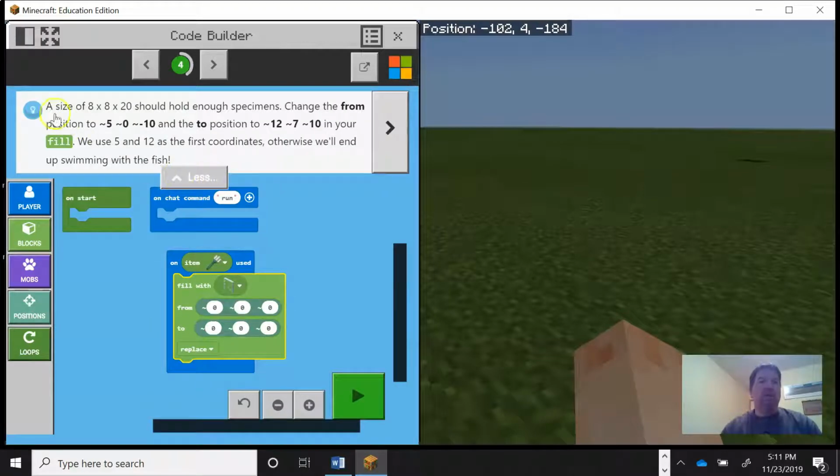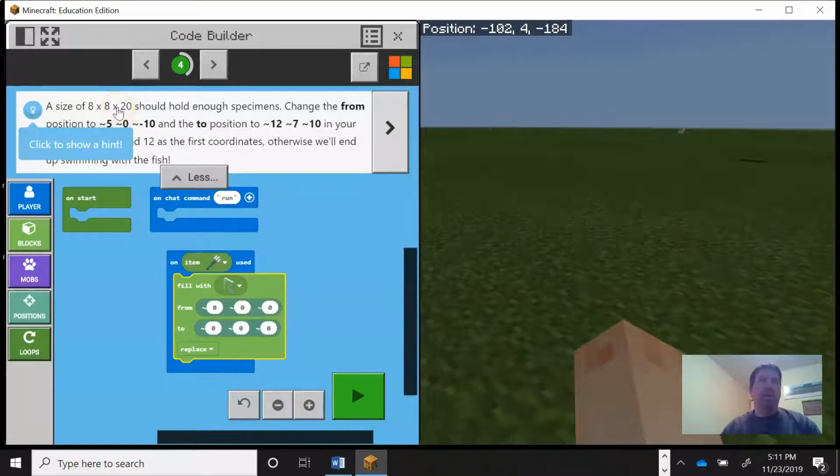All right, yeah, it sure does. Okay, so we get an 8 by 8 by 20. Makes sense. So the 8, to me, this says 8 x, 8 to the y, and 20 to the z coordinates. So 8 by 8 by 20 is kind of what I'm thinking this should run. All right, change from position. So this is where we have to change this.